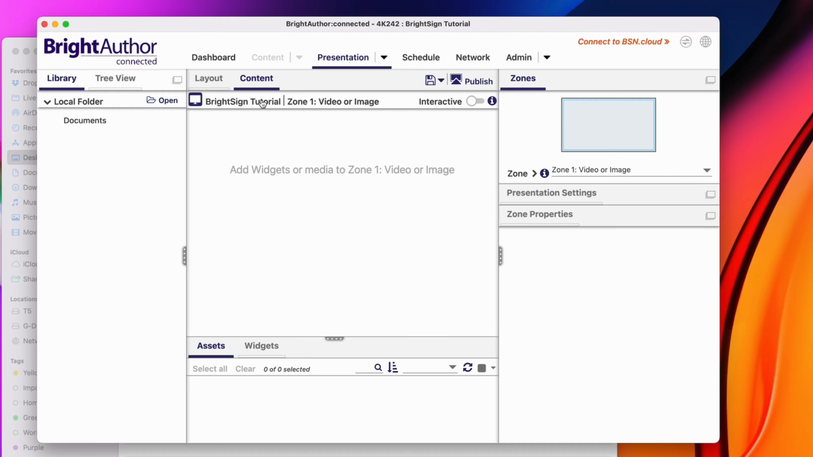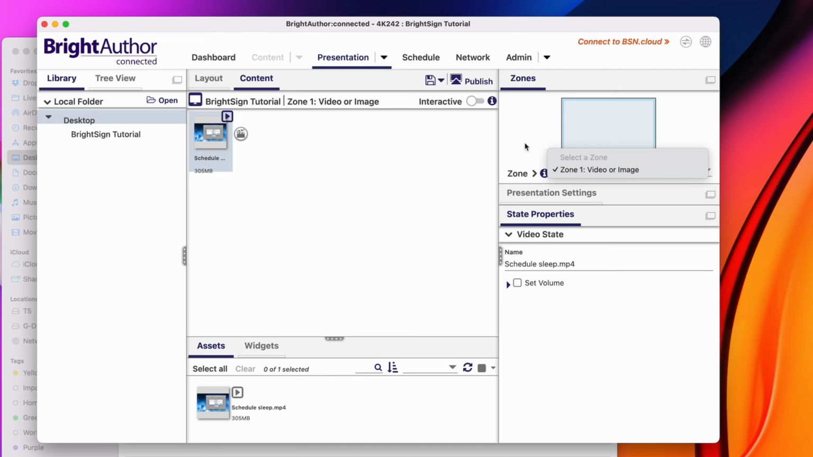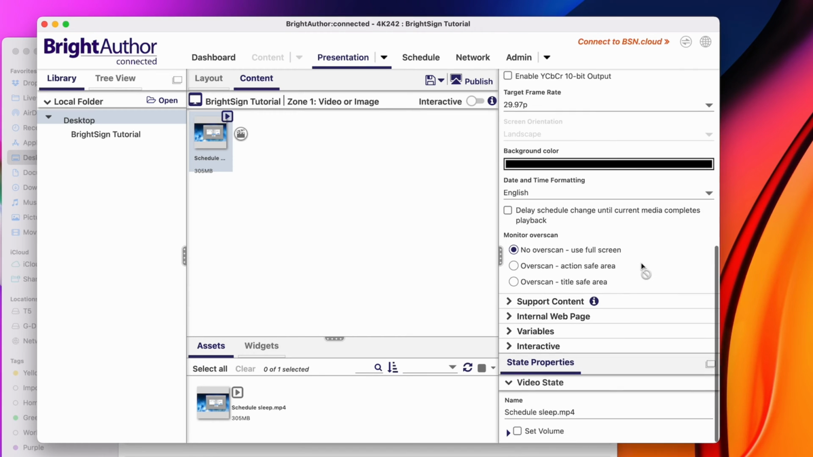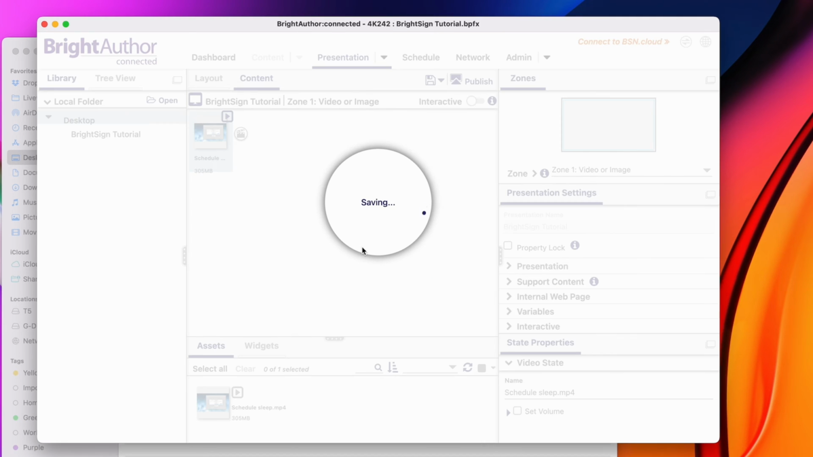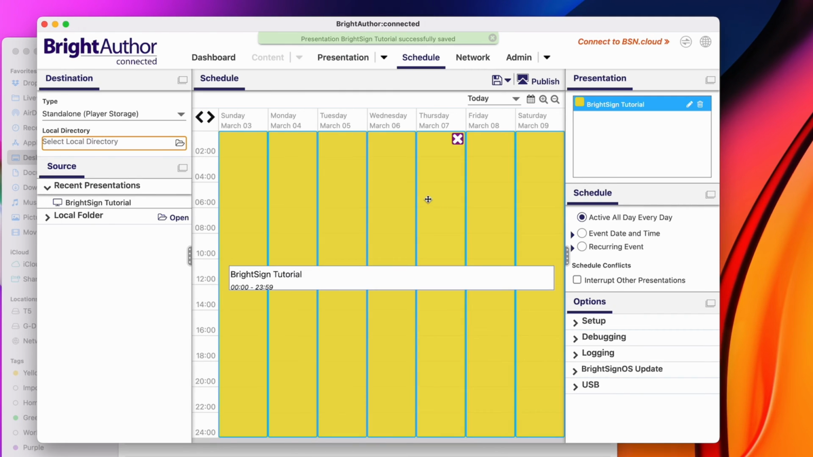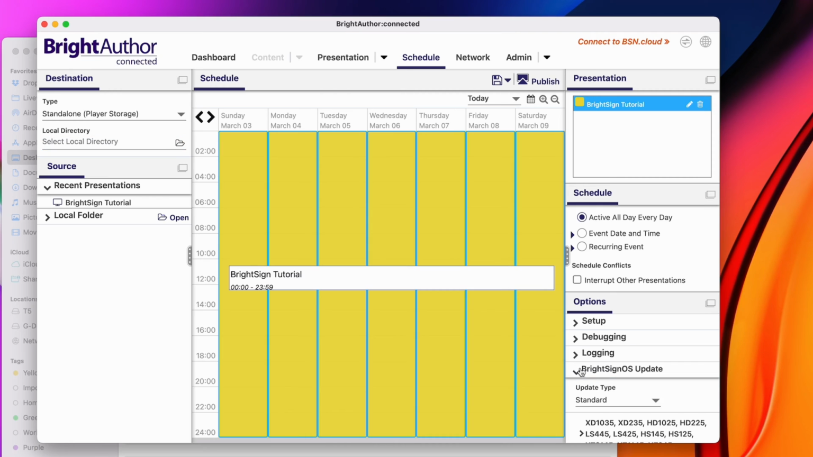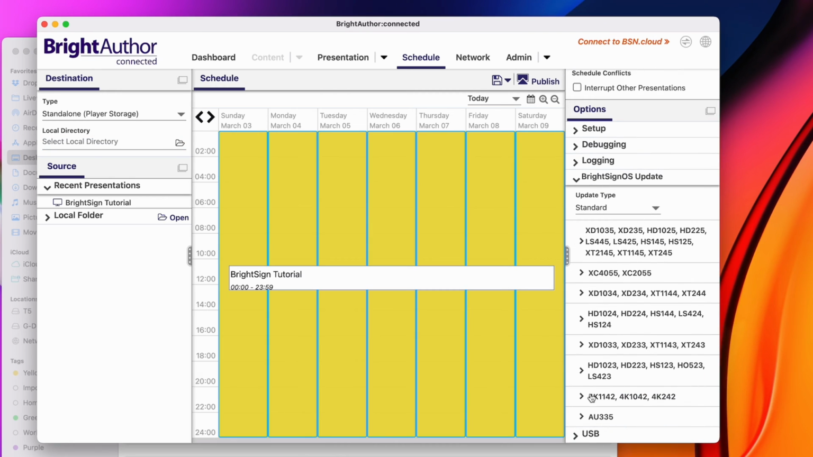Once I have my presentation set up, I'm going to add content to it. There's a lot of settings you can change, but I'm going to make a basic presentation with one video looping on full screen. Once I'm done with that, we'll move on to the Publish tab. Here you'll see the schedule for your presentation, and because I love this video, I want it playing on loop 24 hours a day. Again, you can change a lot of settings here.